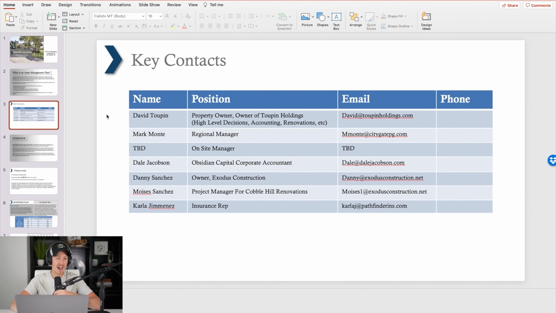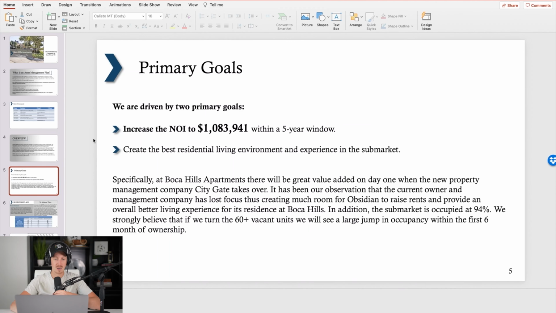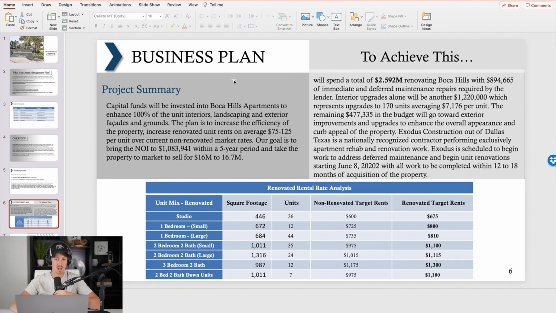specific plan. We outline who are the key contacts for the property, what's an overview of our plan for the property, what are we doing to the exterior, the interior. Here's our goal to get the NOI up to a certain amount. Here's our business plan. To achieve this, this is what we're going to do.